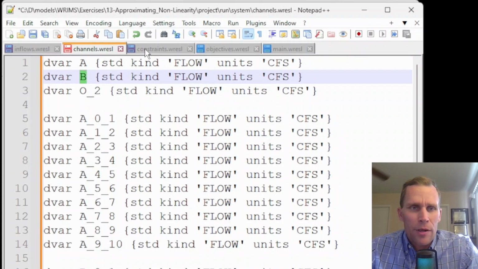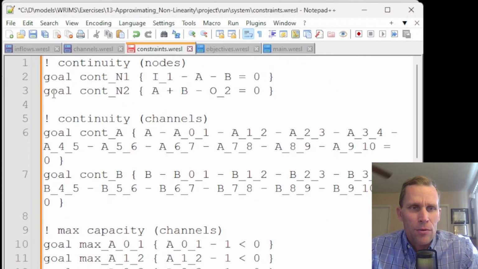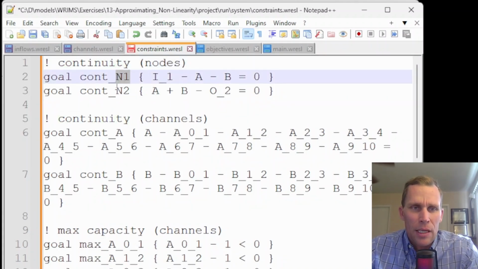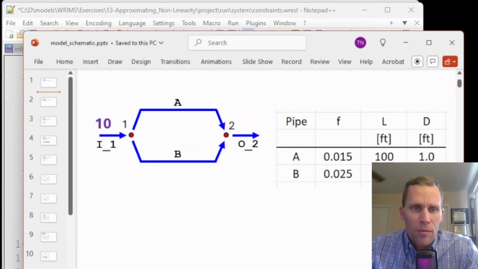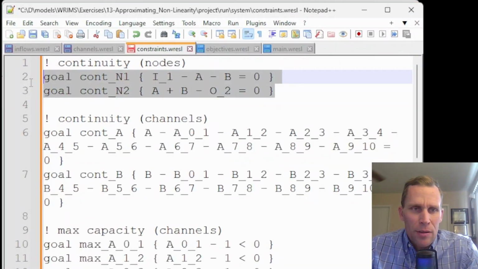All right, the next file over here is our constraints file. So let me just paste in what I have here. If I scroll to the top here, it starts with the continuity constraints at node 1 and node 2. That's pretty straightforward. What we have is the inflow at I1 equals the outflow A and B. And then at node 2, the inflow A and B is equal to the outflow O2. So that's all we're doing right here.